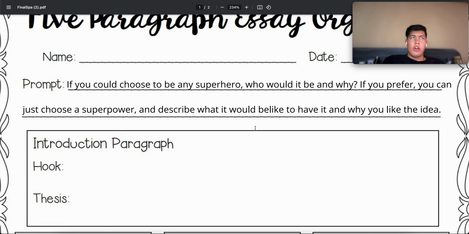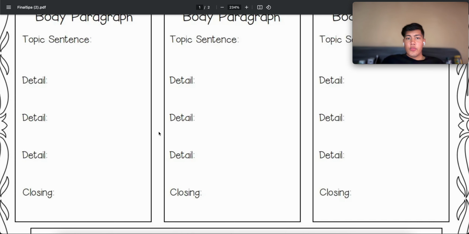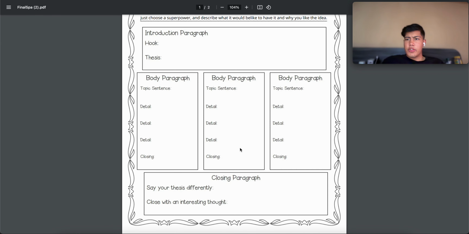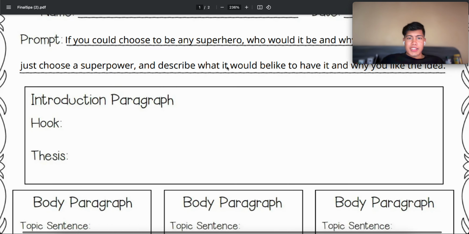I know that for one worksheet I gave out, some of you guys, not everybody, I already gave you a similar prompt of choosing a superhero and writing why. For you guys, that might be helpful, but the amount of writing you have to do for this one is a lot more, and it's organized a little bit differently. So let's look at this format right here.